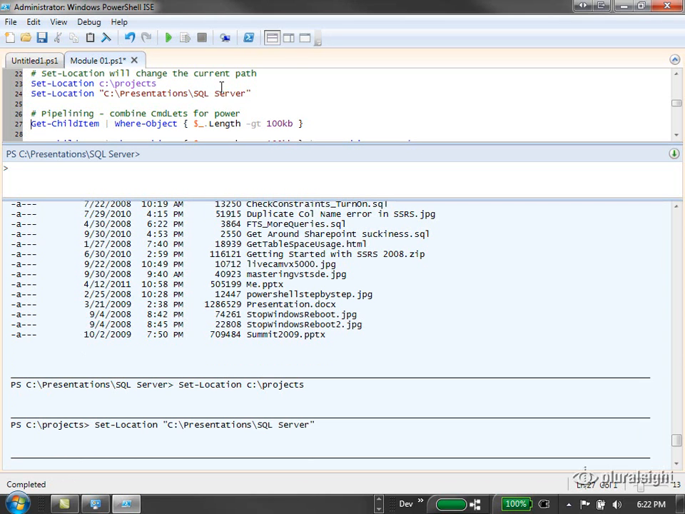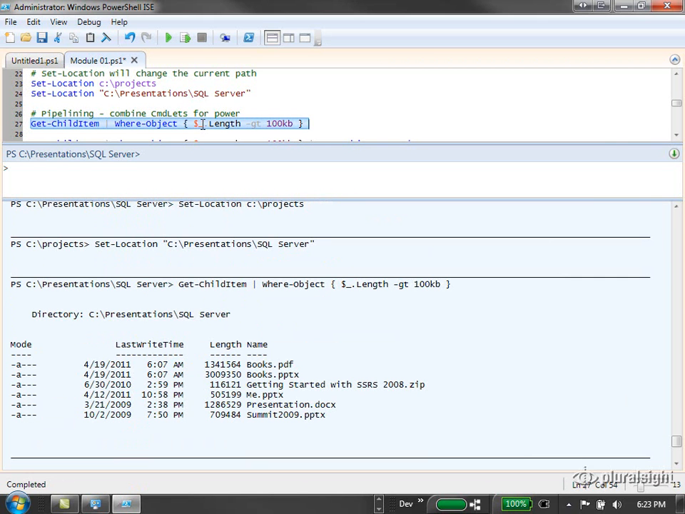The real power of PowerShell comes in when you start using a concept called pipelining. In pipelining, you combine cmdlets to produce the output you need. For example, I want to combine the Get-ChildItem, take that output and pipe it through another cmdlet called Where-Object. What Where-Object will do is filter the output. In this case, I'm going to filter for files whose length is greater than 1000 kilobytes. So let me show you that. And you can see now, instead of having all those items, I now have just a handful of files whose length is greater than 100 kilobytes.